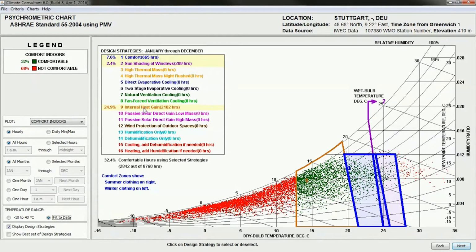I'm going to click it off. You can see these are red, and now I click it on, and they turn green. So if we are able to harness those internal heat loads being people, lights, and equipment, maybe through insulation would be one way. By insulating the building envelope, we can harness that heat gain and make those hours more comfortable.